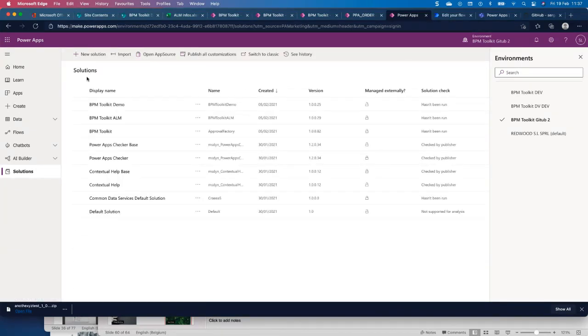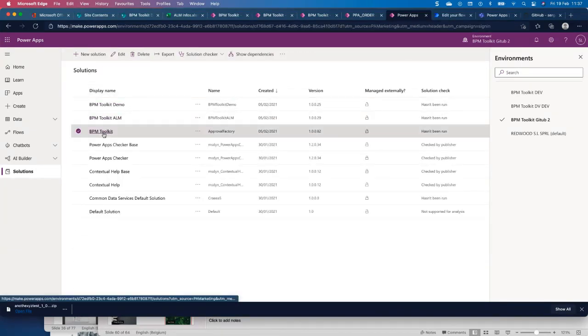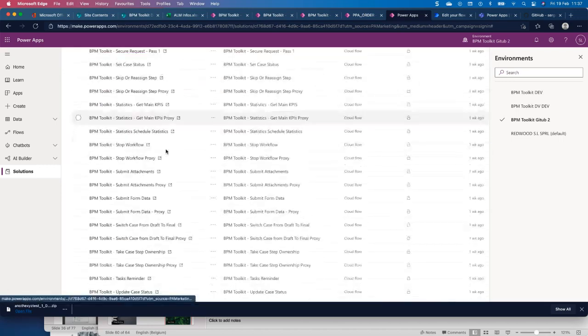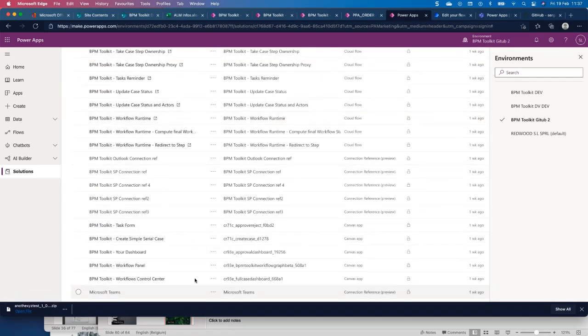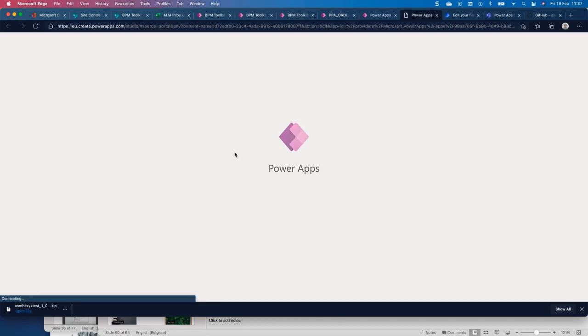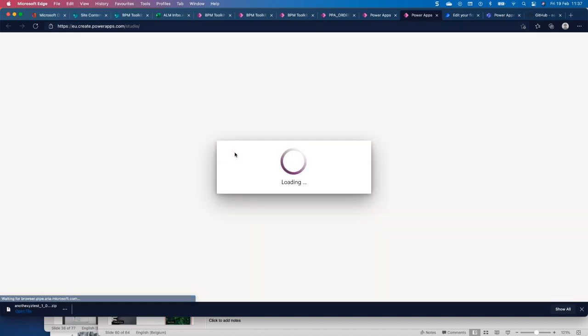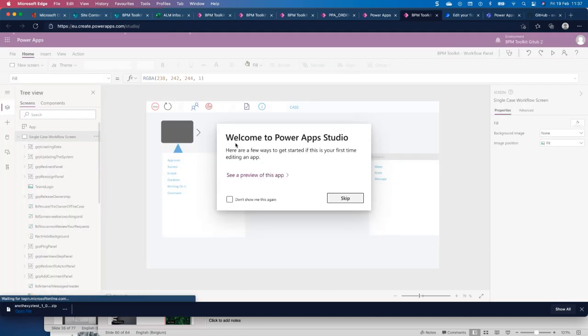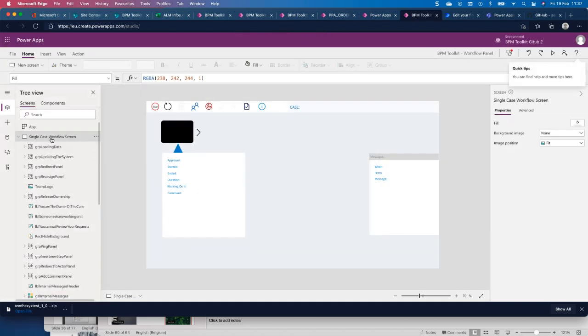There are Power Apps applications, of course. Let's open the Power Apps application. The one you have seen, like the workflow panel, is the Power Apps application. Of course, the real hero in this story is the workflow engine. And okay, yeah, this is the workflow panel. You see, the one you see allows officers to act on the business process.